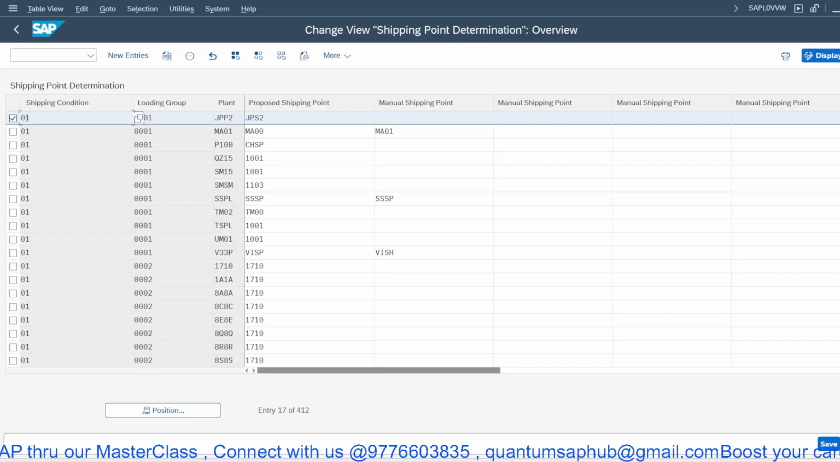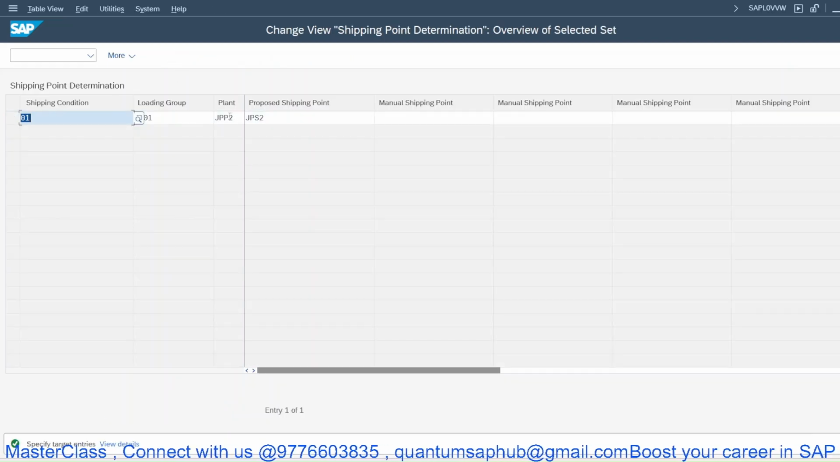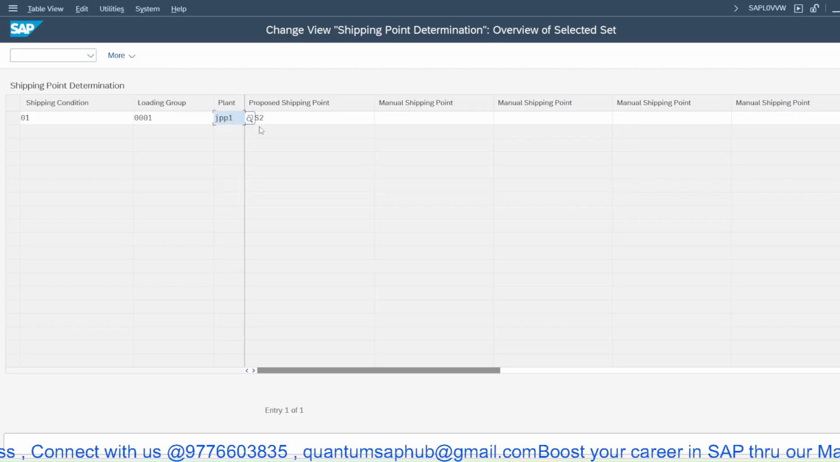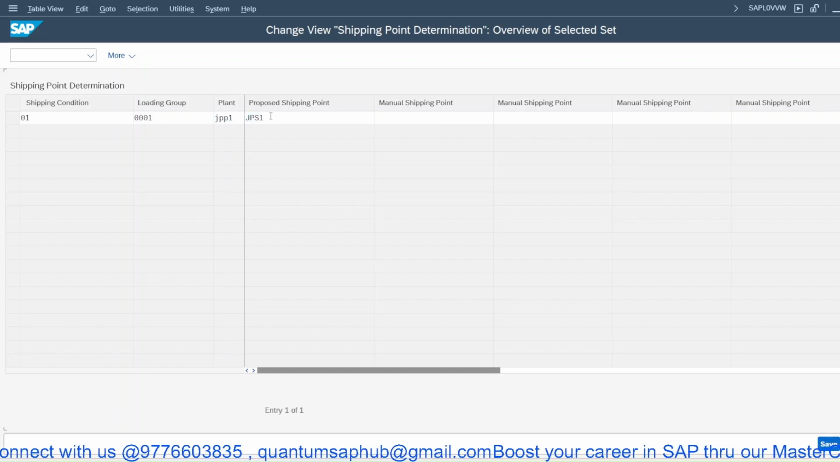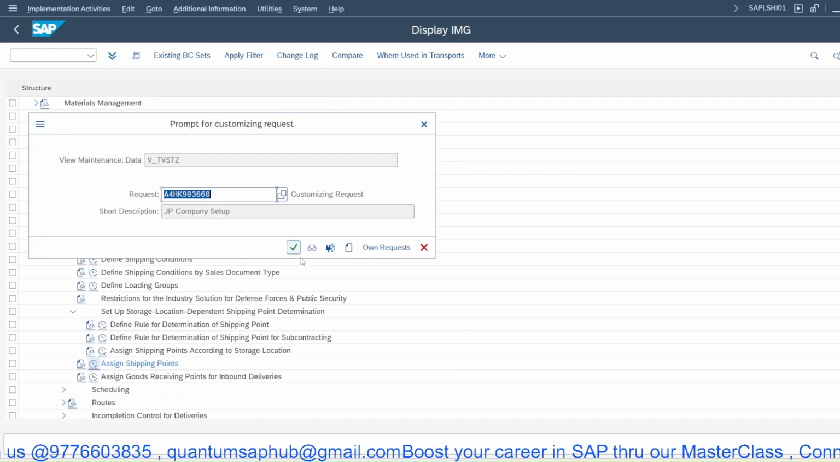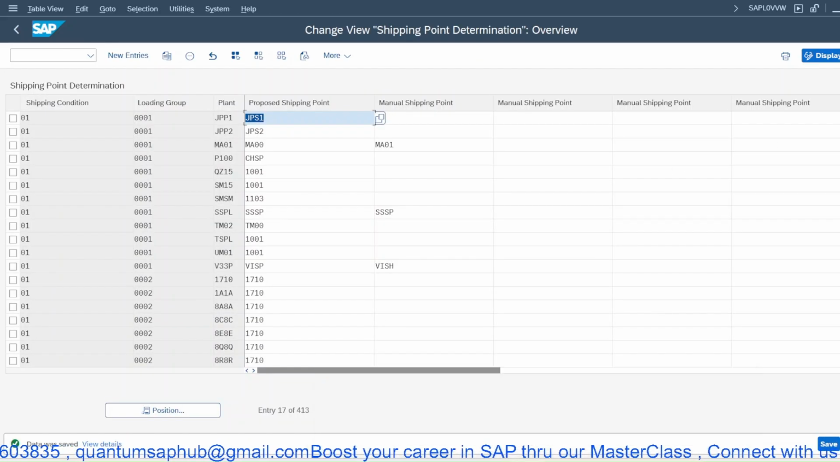So I'll just copy this and P1, and it should be S1. So if I maintain this record, my sales order should determine the shipping point automatically.